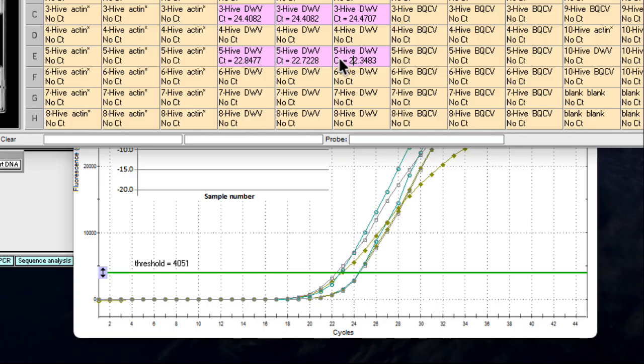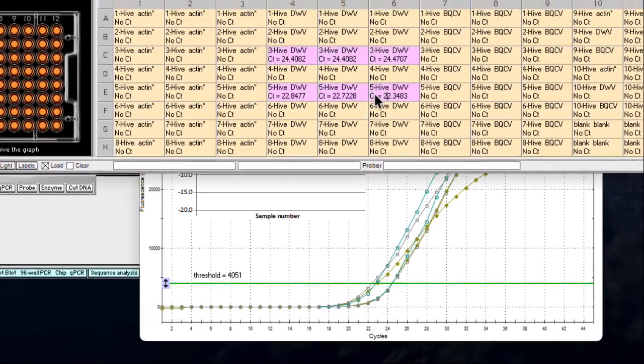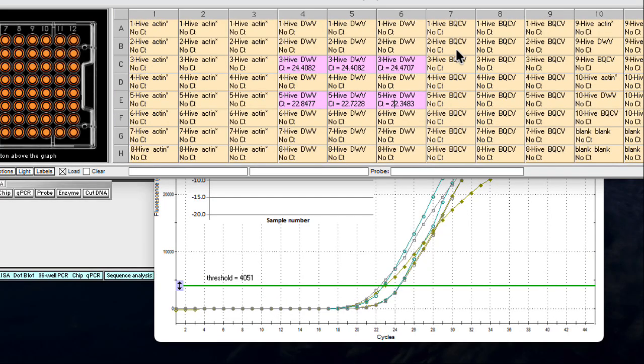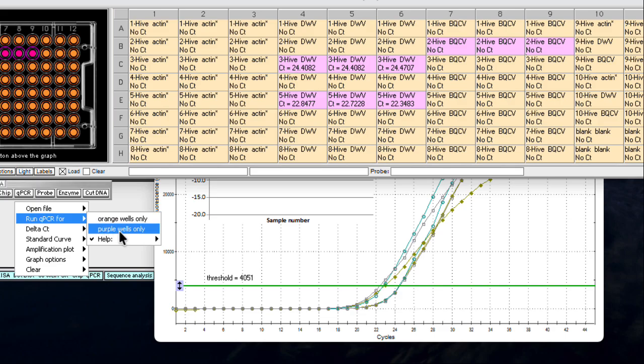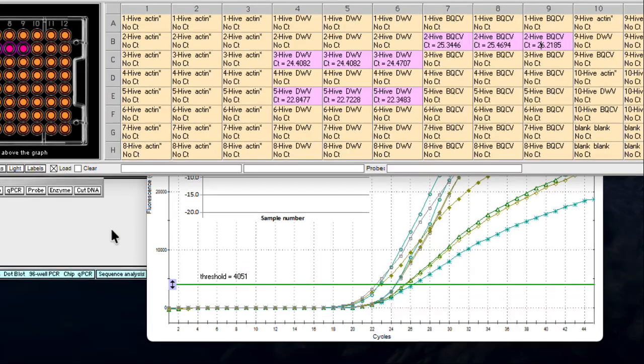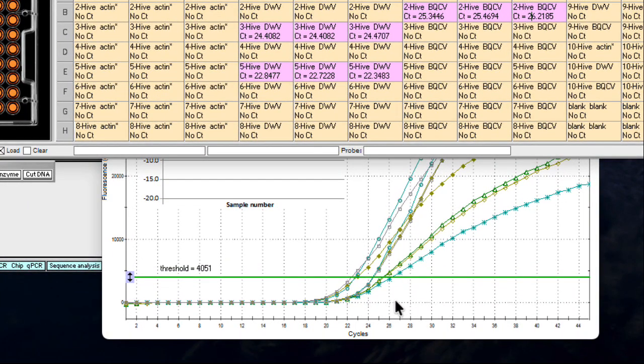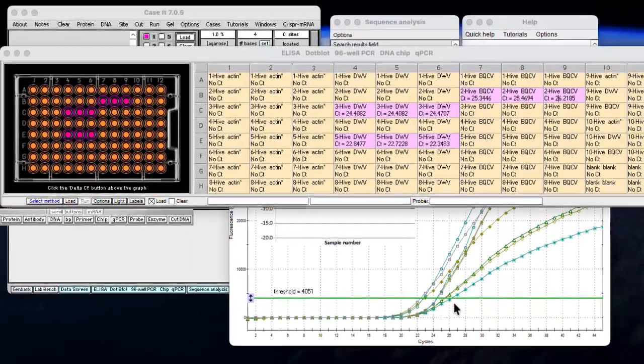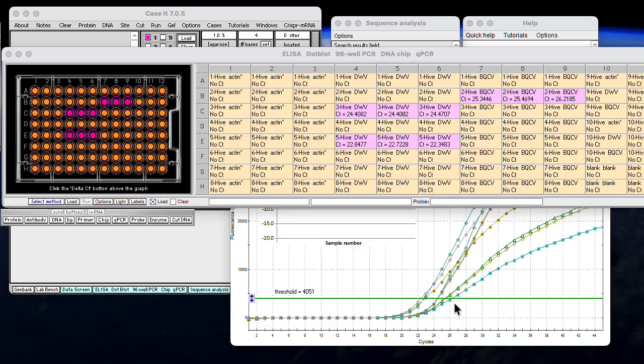And finally, we need to do her samples at 6 months. So we'll select B7, B8, and B9. Go to the qPCR button and say purple wells only. And now we have all 3 sets of data. Notice these are not as tightly clustered together, but all 3 of them are more to the right of this one and this one, indicating that there was less viral RNA in her sample at 6 months.